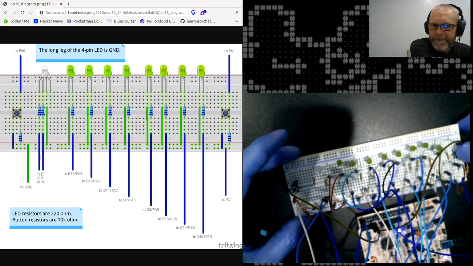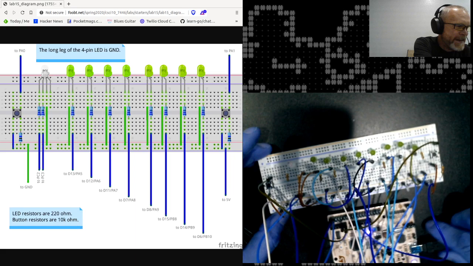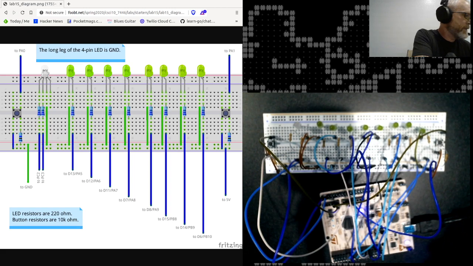Holy moly. That's the countdown button. 10K ohm. I put 10 ohm, not 10K ohm. Look. Brooksy, you saved the day. Thank you. Look what I did.